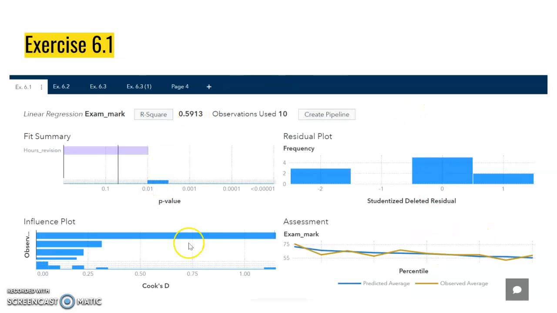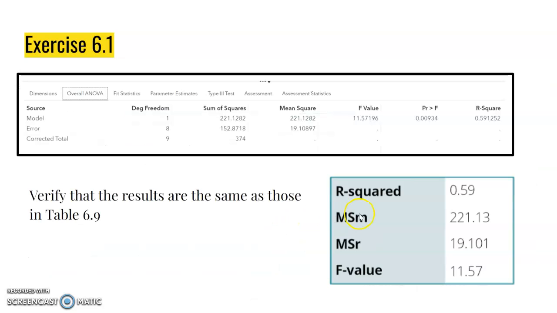So here were the results of running that linear regression, and it wanted us to make sure that the results we received were the same as those in Table 6.9 in our textbook. So here is Table 6.9 from the textbook, and we see that the R squared is the same. The mean square is also the same, along with the MSE, which is the mean squared error. And then we see that the F value is also the same. So our linear regression is correct.